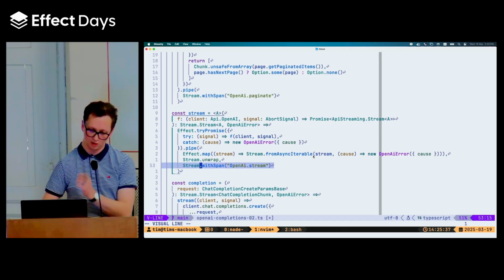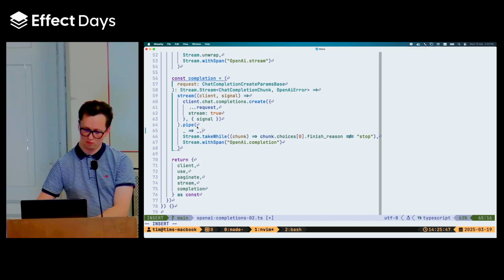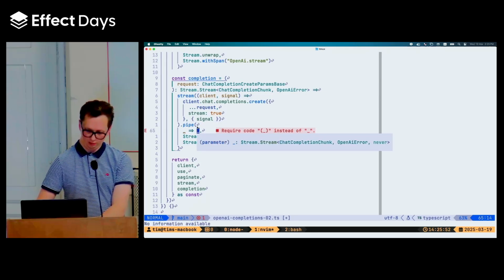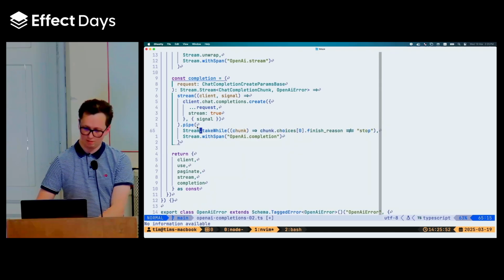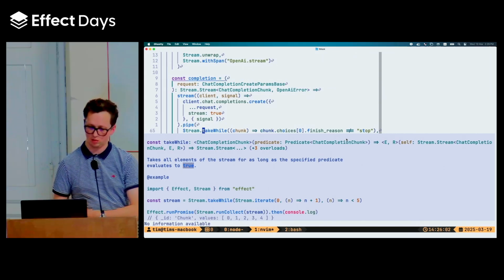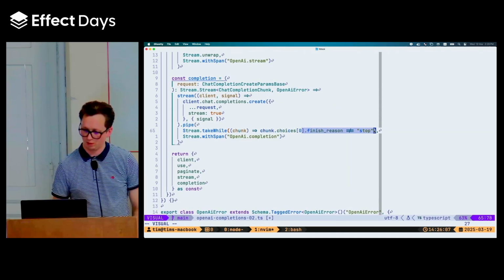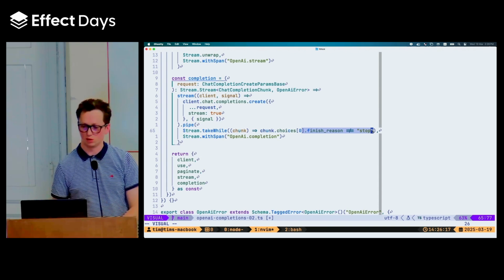And then here we just added some telemetry spans. We then use that to get back a stream of chat completion chunks. And then this takeWhile will only take items until we reach this condition. So if the finish reason is stop, and when the finish reason is stop in OpenAI, the content is undefined or null or something, and we don't really want to deal with that in our business logic, so we filter it out here.